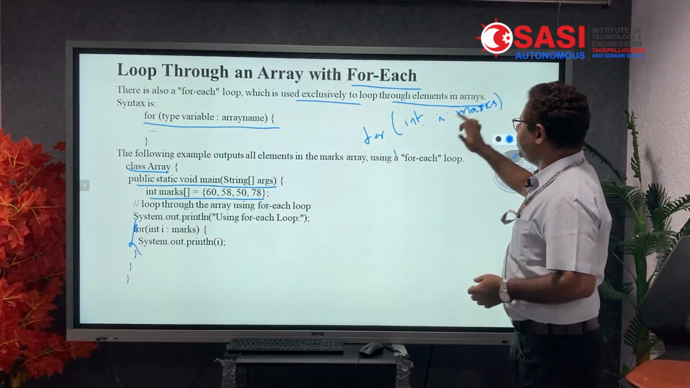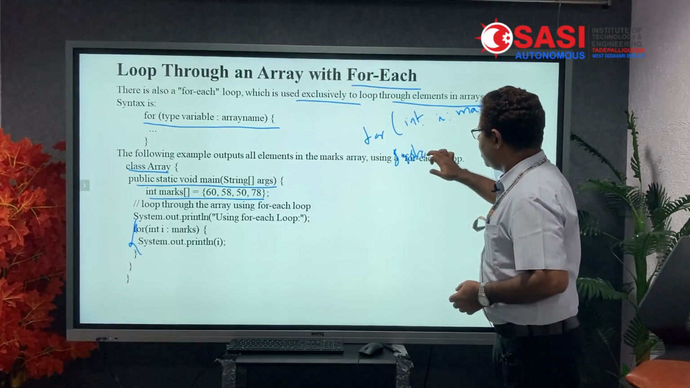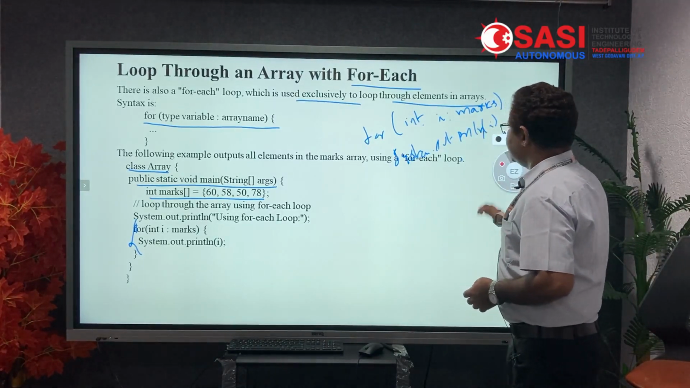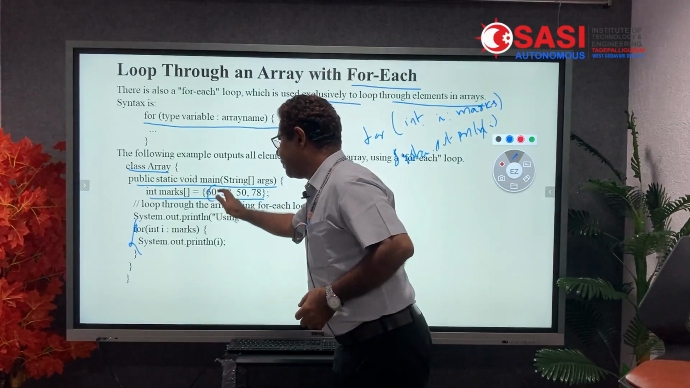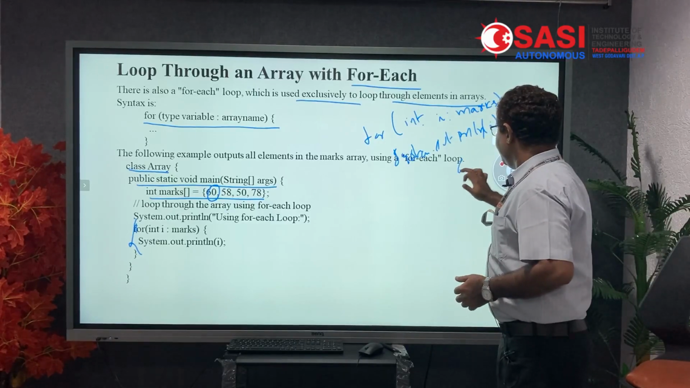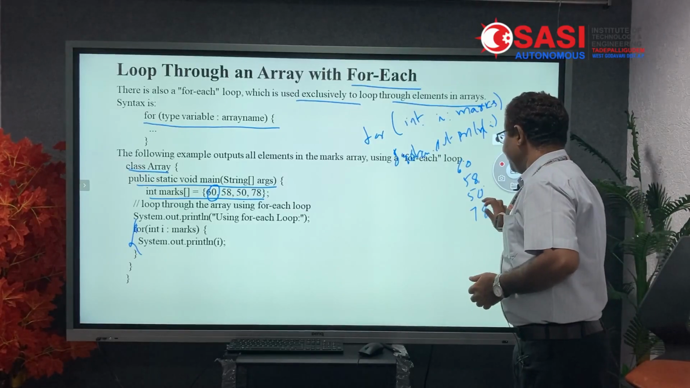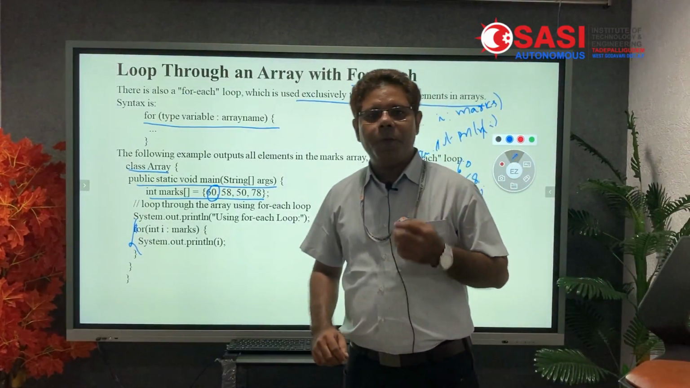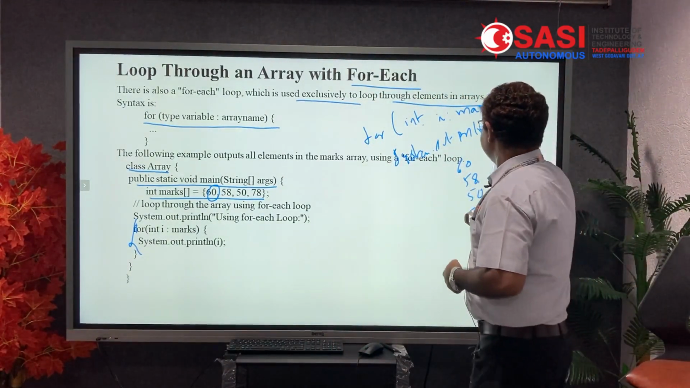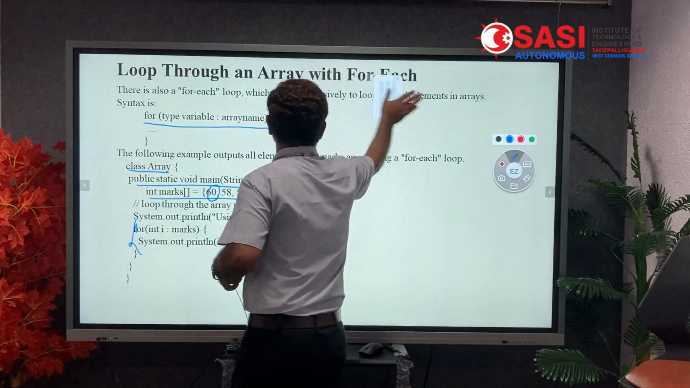So first the marks value is moved to I. Now we can print the I value: System.out.println of I. It will print the first value 60. Next marks value 58, so I value prints 58. Next value prints 50. Next value prints 78. So by using the for each loop also we can access the array elements. This is how we can access the array elements in a single dimensional array.